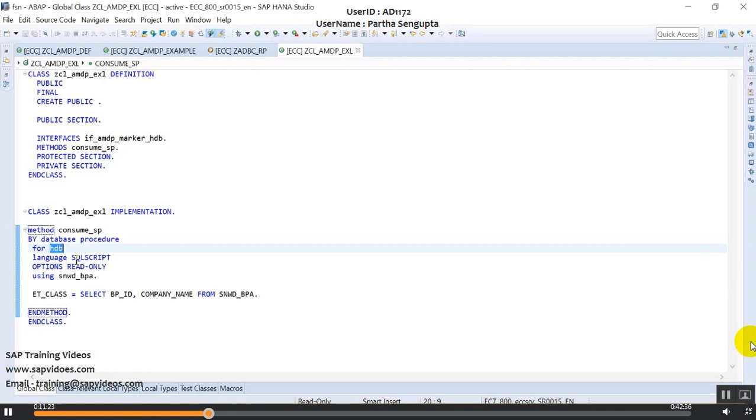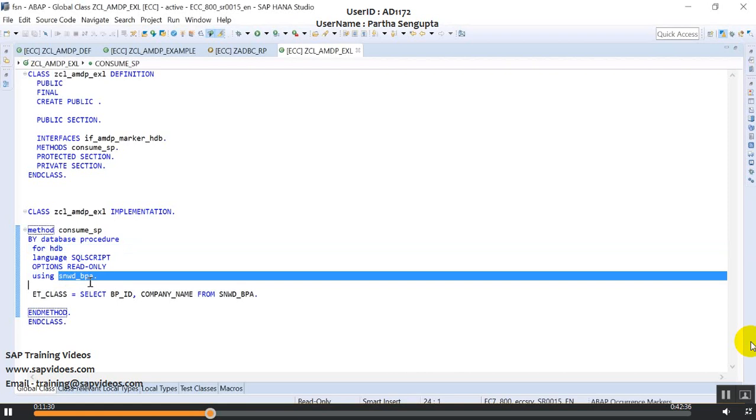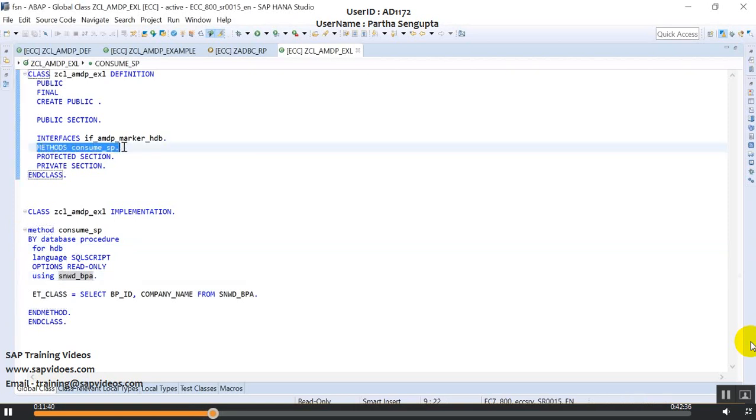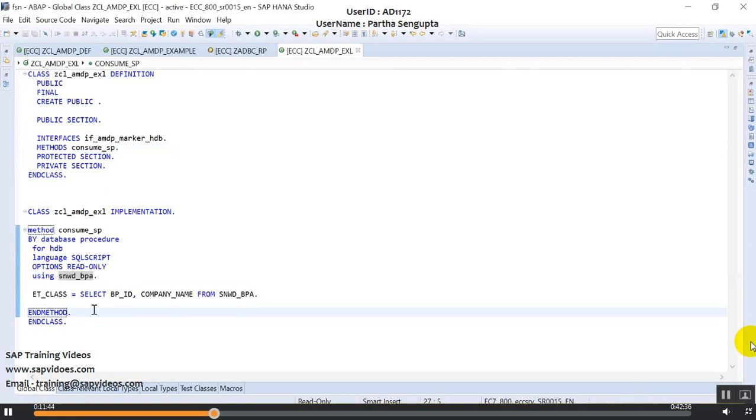So the provider language which we are using is SQLScript. For ABAP dictionary tables, dictionary views, and other AMDB methods also, you can use them here in the using syntax. Suppose you wanted to access another AMDB method; as of now I have only one AMDB method here. If I have another AMDB method, that AMDB method also can be accessed here. I will be showing you that.